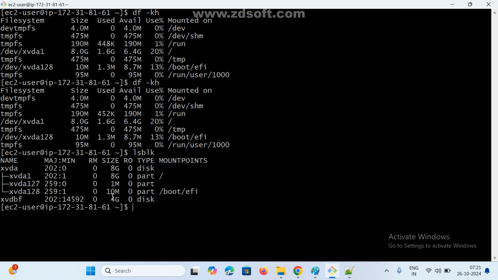See here, this is my device name, extra added, right? 4 GB extra added, right? xvdbf. This is my extra. So this is the disk. This is the default one, the root volume, 8 GB. Just now I added one more. Now how to format this disk?